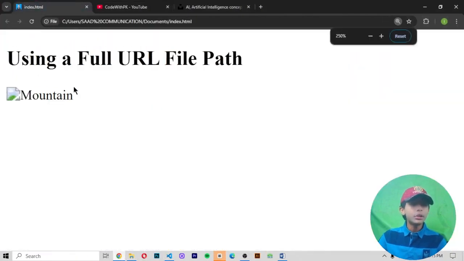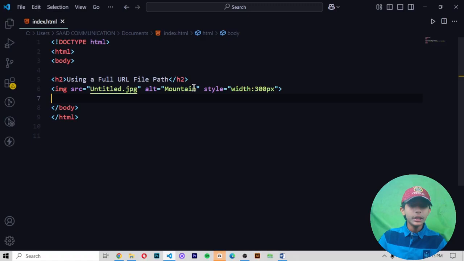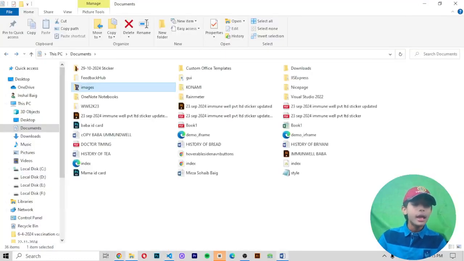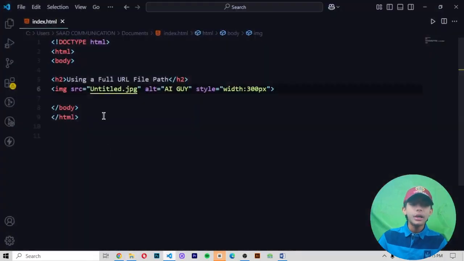So the picture is not coming. Okay, so the picture is not coming. Why has the picture not come? Because the picture is in my folder and I do not mention my folder name here.